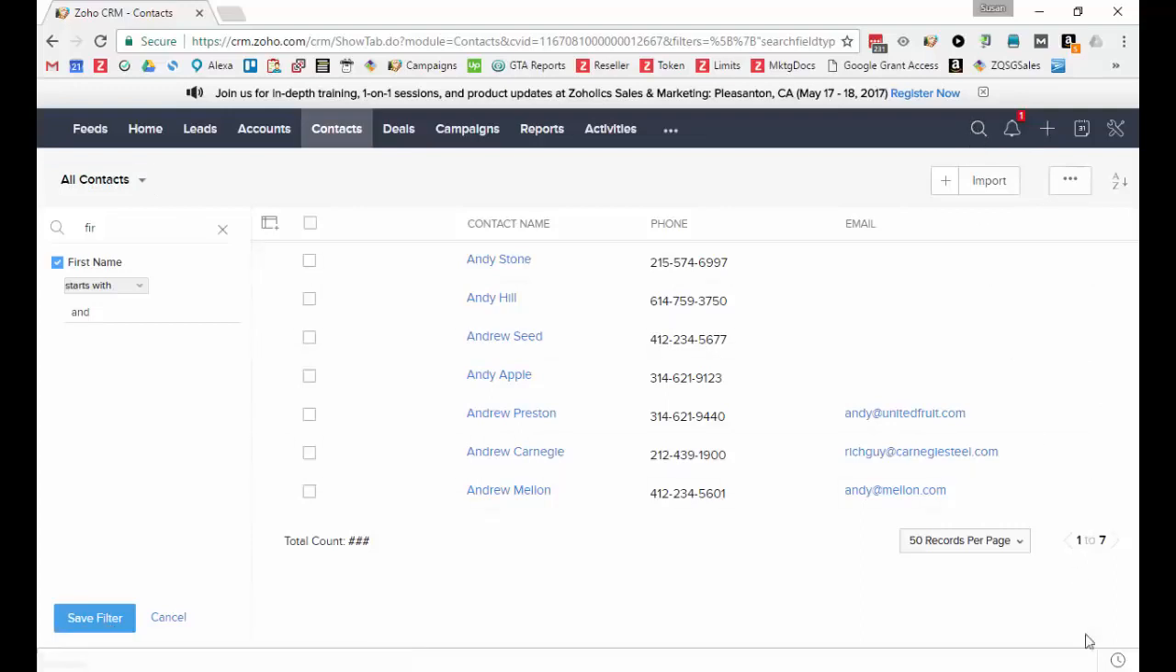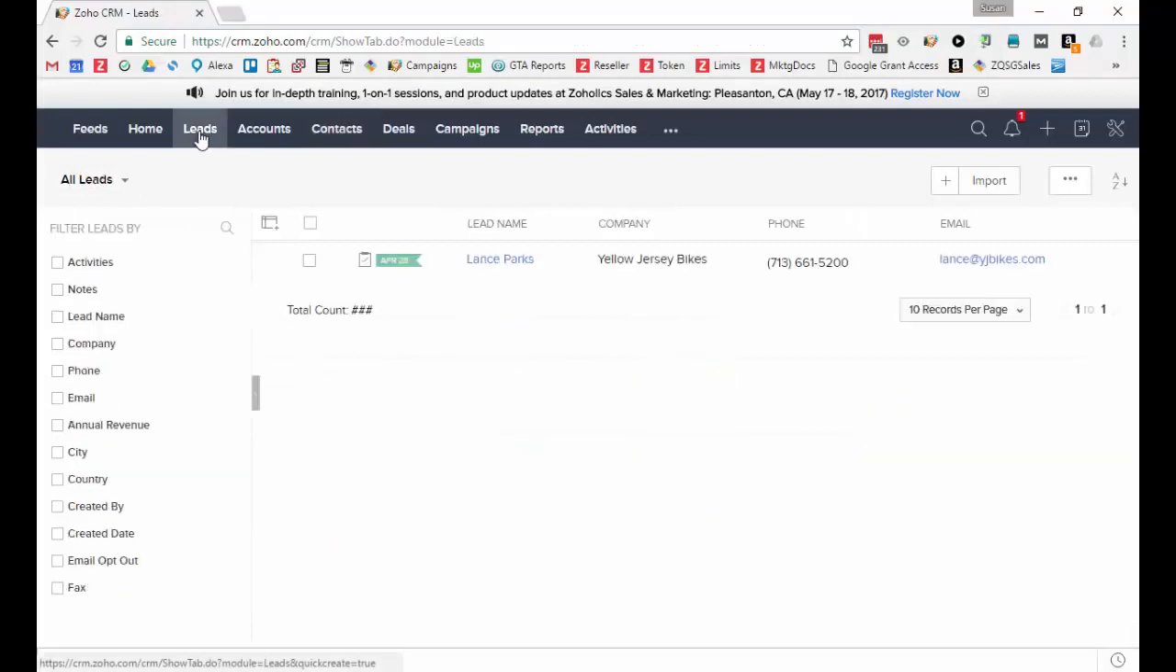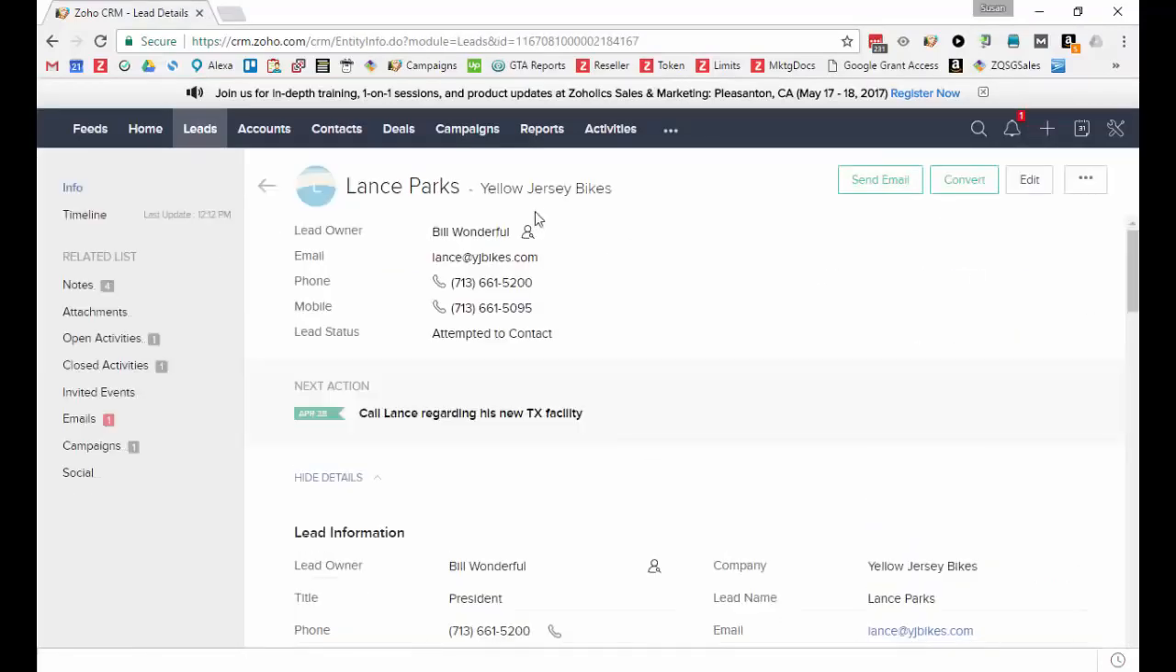I can search here, or here, or here. Let's clear this search and go back to the Leads module and look at Lance in more detail. I can click that Recent Items icon or type his name at the top of the screen. There are lots of ways to move around in Zoho that make it very easy. In this case, I'm just going to click on his name, Lance Parks, and pull him up into the detail view.